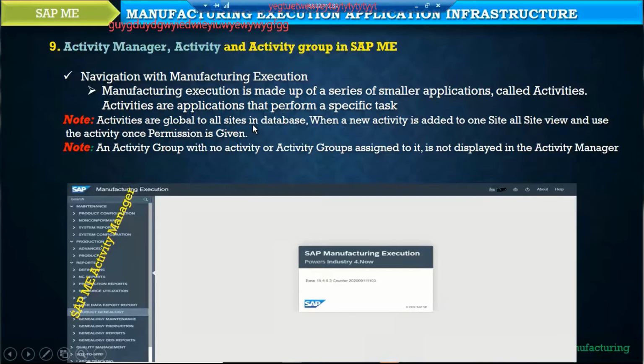Activities are global to all sites in the database. So whatever activity you will be creating in SAP ME, that is not specific to the site. It will be available for all the sites available in your SAP ME system, but depending on the authorization you have or not. But that will not be associated with the site only, that is global. When an activity is added to one site, all sites can view and use the activity once permission is given.